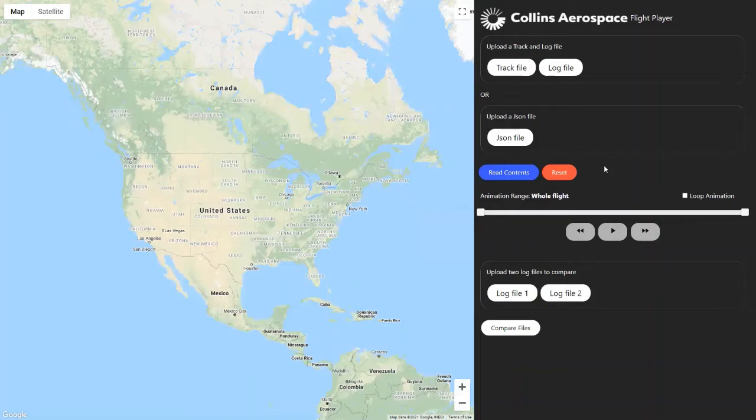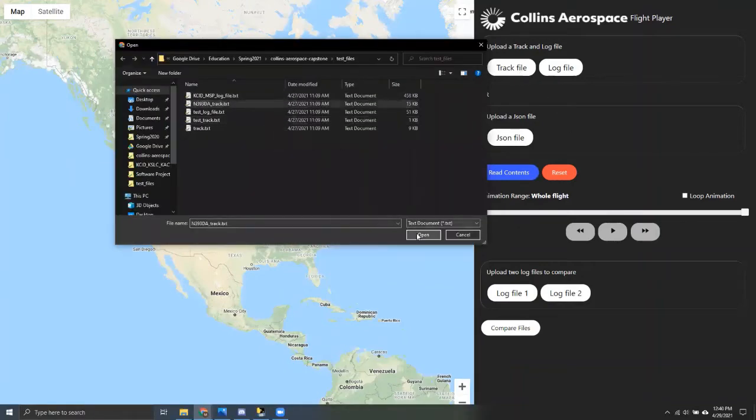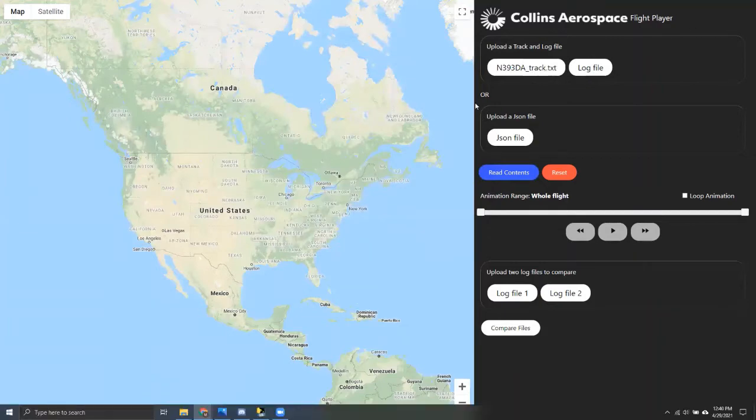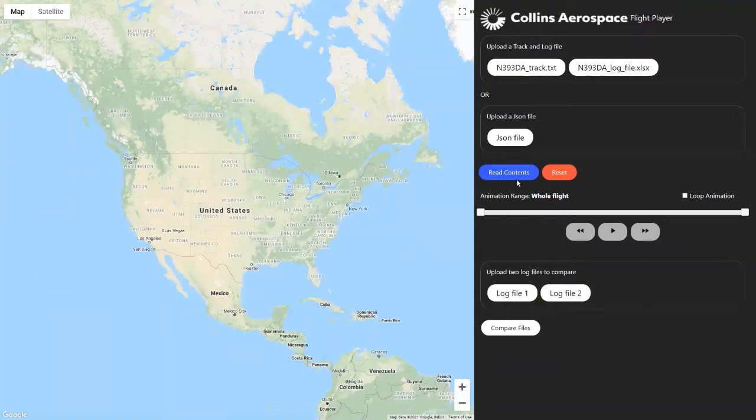But one of the main things that is different is the ability to load the track and log files directly from the web app itself. So we can select the track file, then select the correct log file. And by clicking the Read Contents button, it will send the track and log files to the parser using Flask. It will parse the data into a JSON file and save that in the project directory if you would like quick access to the outputted JSON file later.